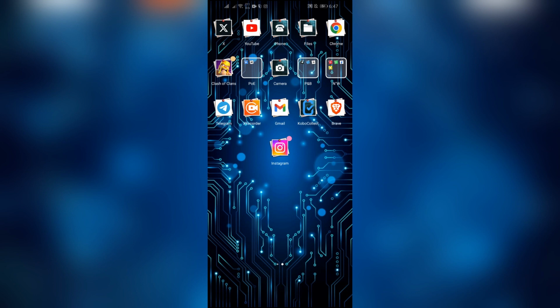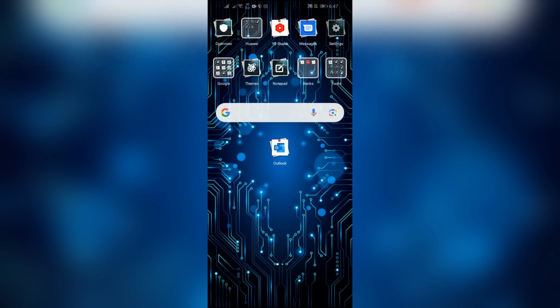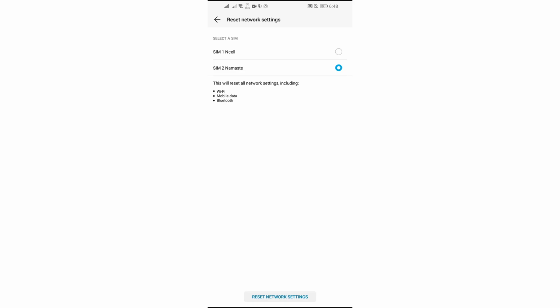The first one is to check your network connection, and if your network is not working, just simply reset the network settings on your phone.